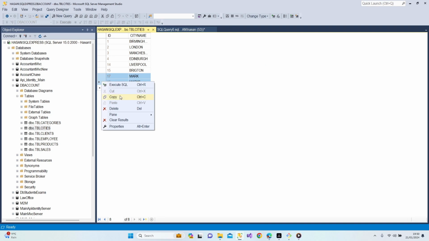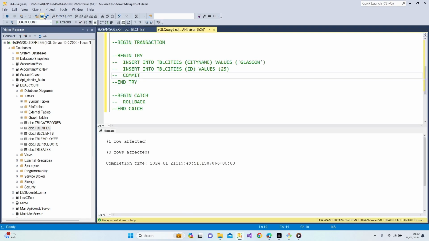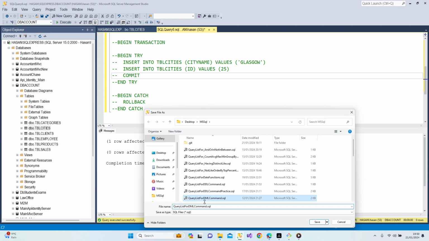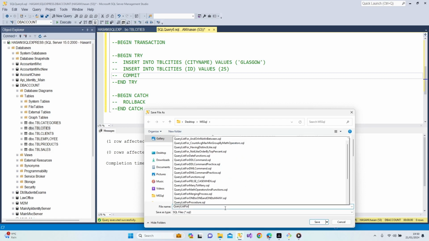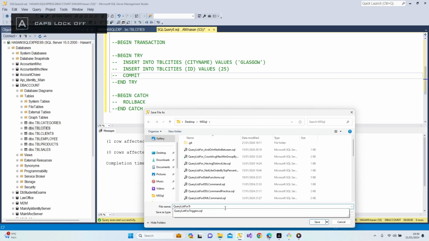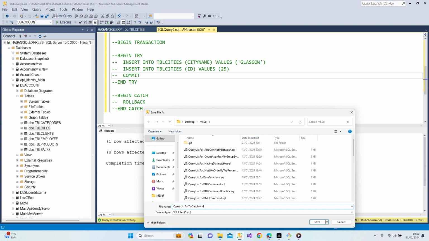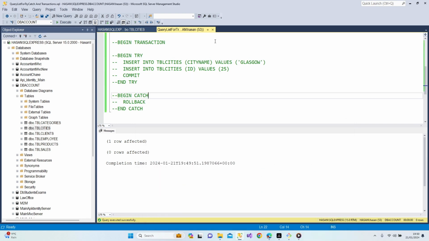Let me delete these two. City. Perfect. Let me save my query list. All right. Try catch and transactions. Alright, let's save it.